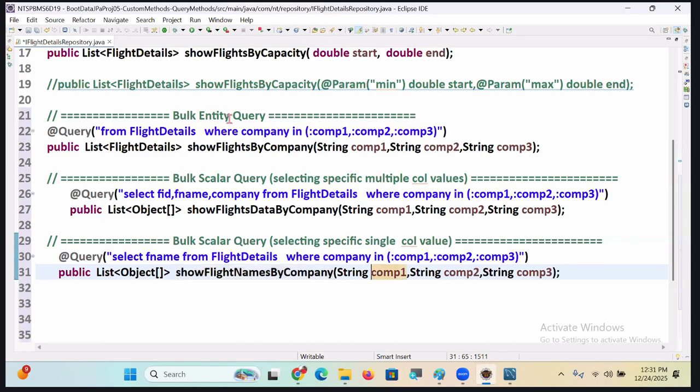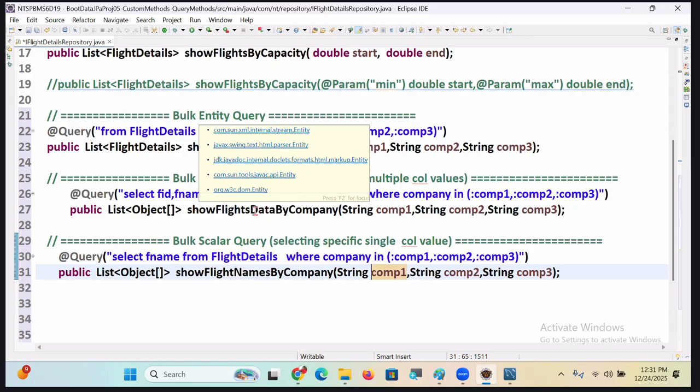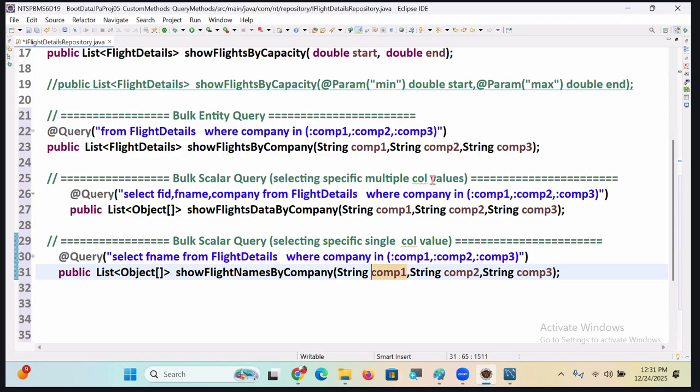See, entity query: all column values, specific multiple column values. Here column means properties, guys. Column values means props. Specific single column value or property value. So these are the three things that we are doing. I think you understood. Say the return type. Return type matters. Here, what should be the return type?